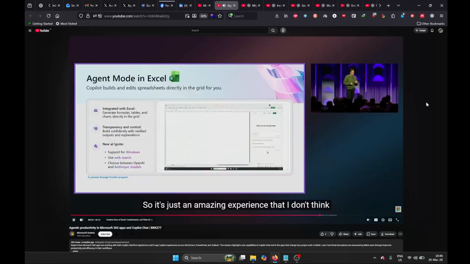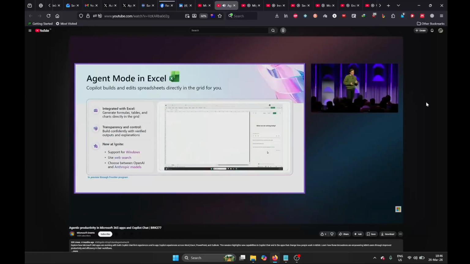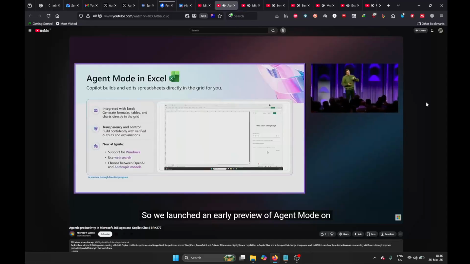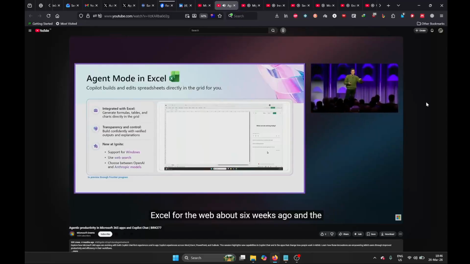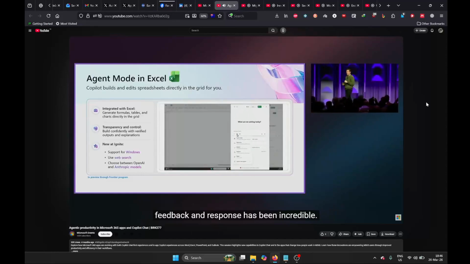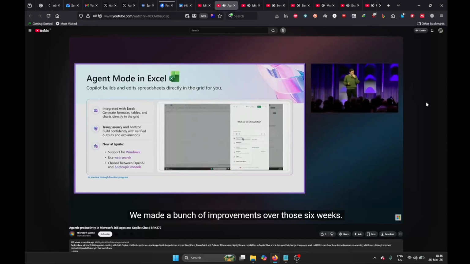be set loose to help me understand. We launched an early preview of Agent Mode on Excel for the web about 6 weeks ago, and the feedback and response has been incredible. We made a bunch of improvements over those 6 weeks.